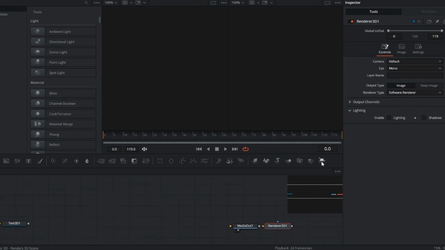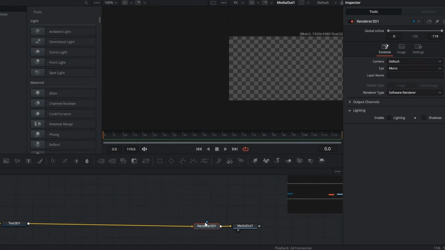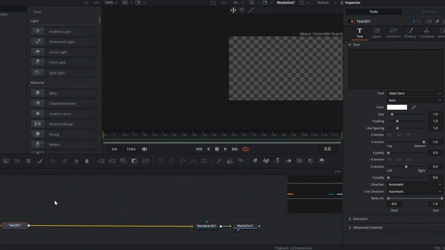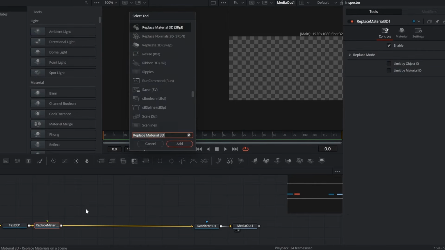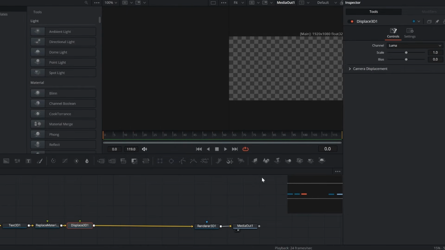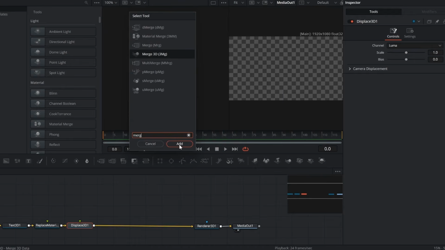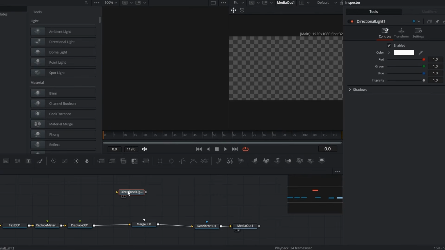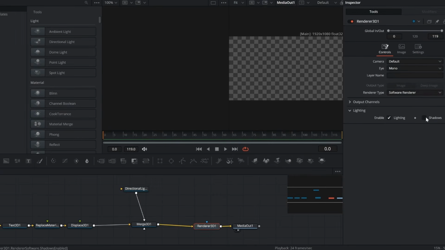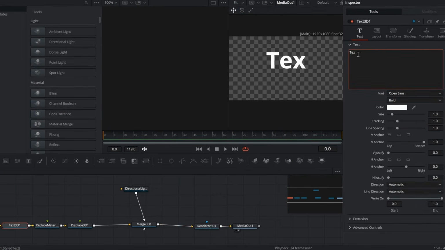Let's get started. For the third effect, we'll build it in 3D again. Start with a text 3D node and a renderer 3D, then add a replacement material followed by displaced 3D. Finally, connect everything into a merge 3D to set up the scene. Next, add a directional light and connect it to the merge 3D. Don't forget to enable lighting and shadows in the renderer 3D so the text reacts properly and gets realistic depth.